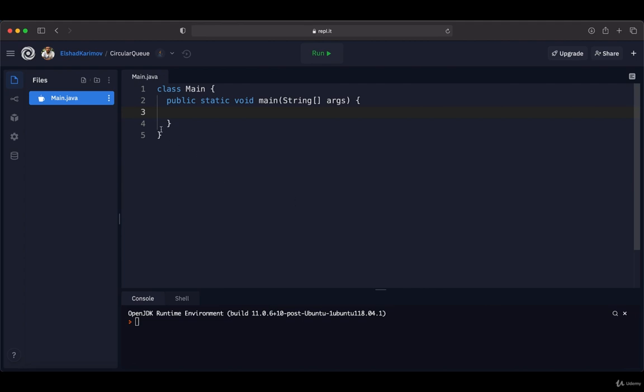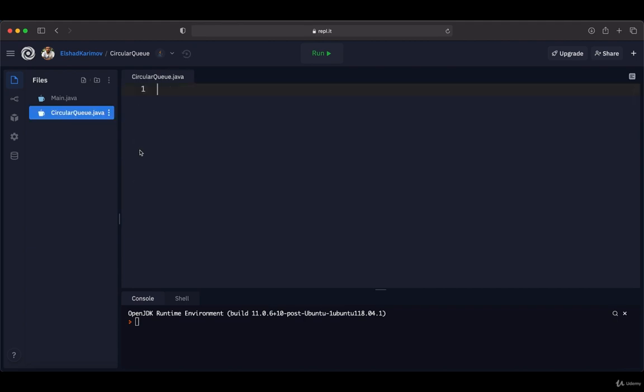So let's get started. The first thing that I'm going to do is create a new file which will be the circular queue. Inside this file I'm going to create our circular queue class. So I'm going to declare our class like this: public class circular queue.